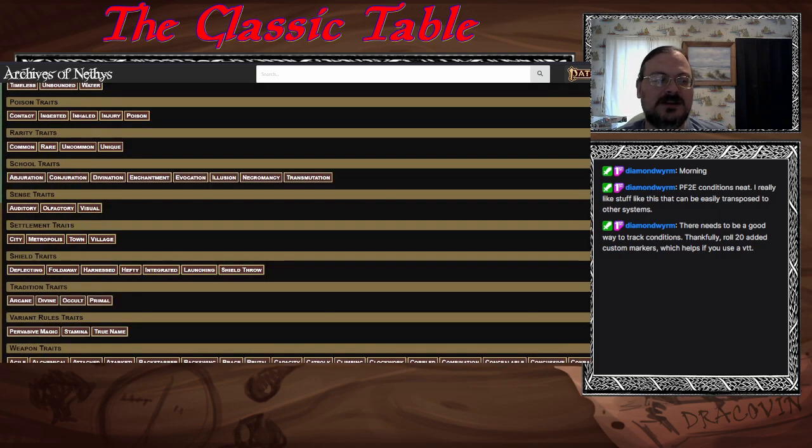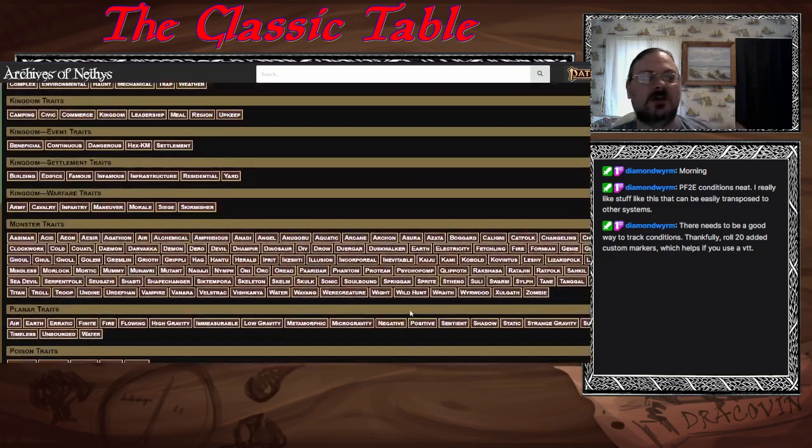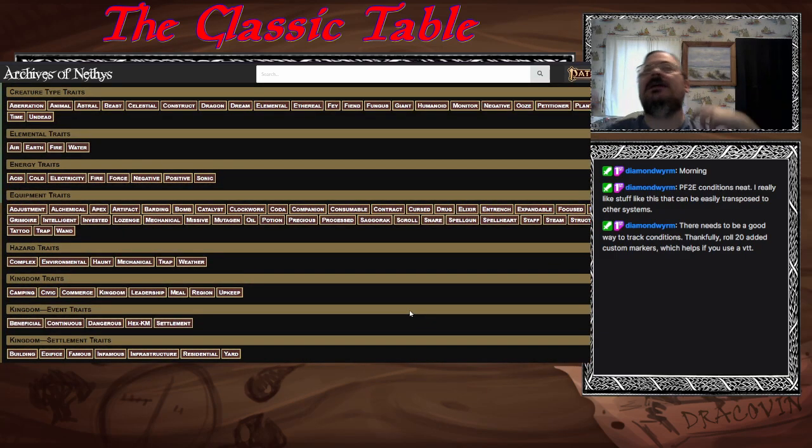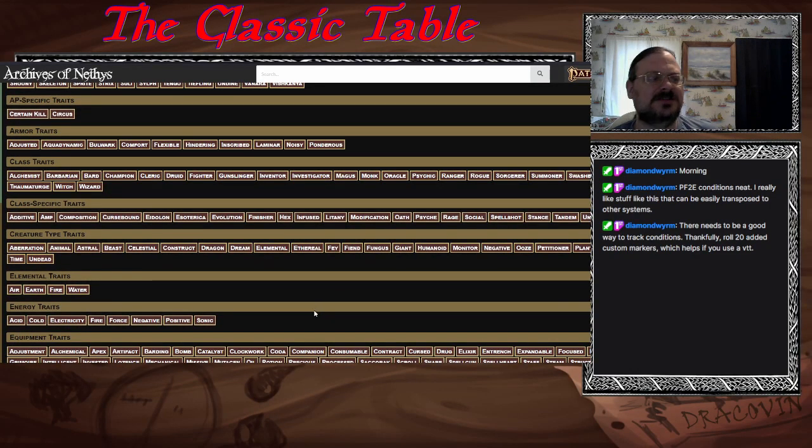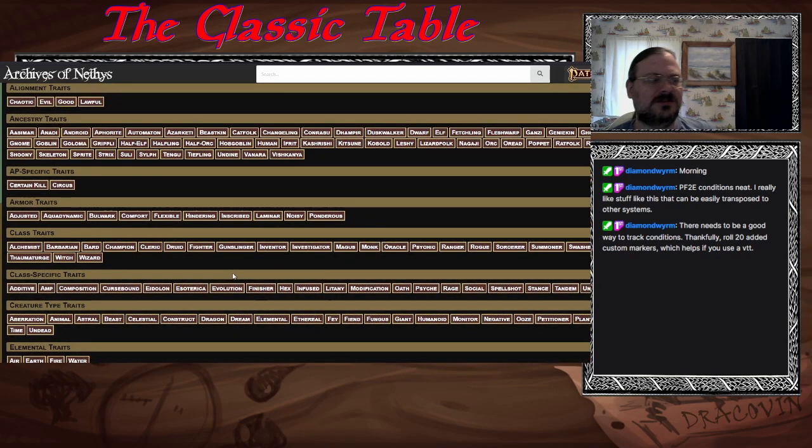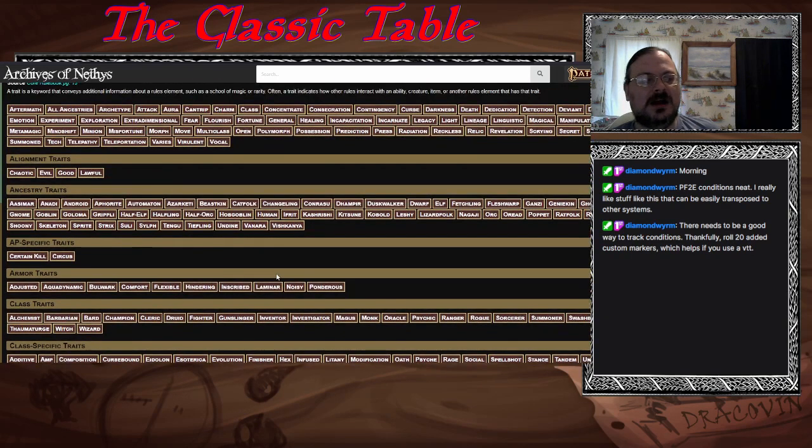These settlement traits, again, we're defining stuff down. Tradition traits, variant rules traits, all these traits, we're defining and breaking down groups with these traits. And yes, there's a lot of stuff that you won't have a trait. A monster's not going to have an equipment trait. A spell's not going to have an armor trait. Probably not. Unless you're summoning armor, which then it probably gives it to the armor you're summoning, honestly.